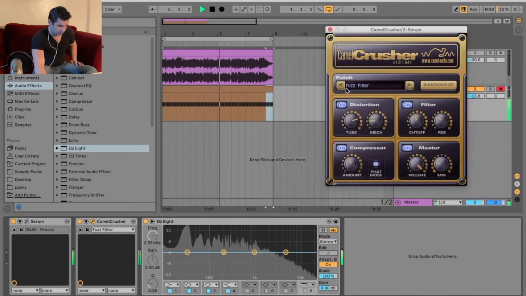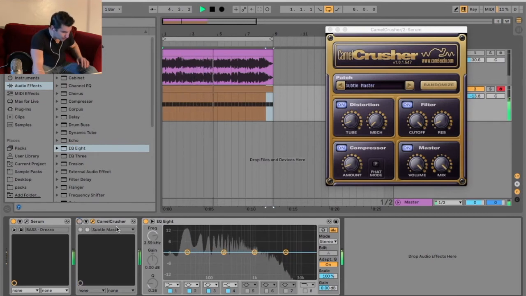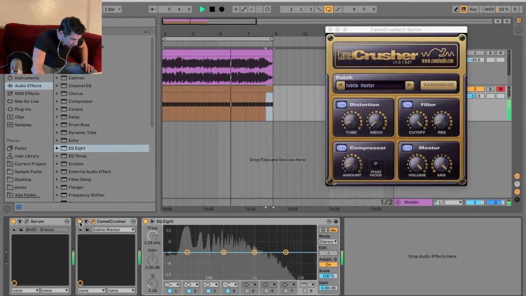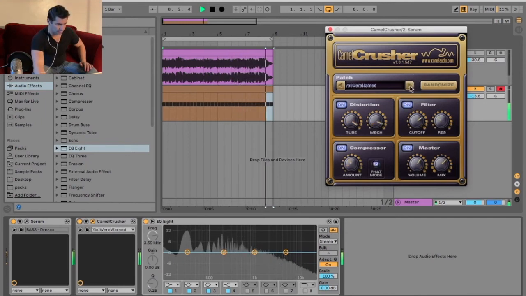Fuzz filter. So you can see it adds a lot up in the high register. Subtle master. It looks like the bass is being boosted. That actually might be good on the master chain. You were warned. Turn it to 11.